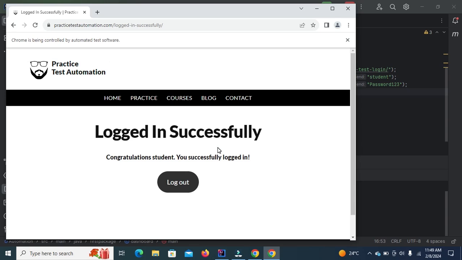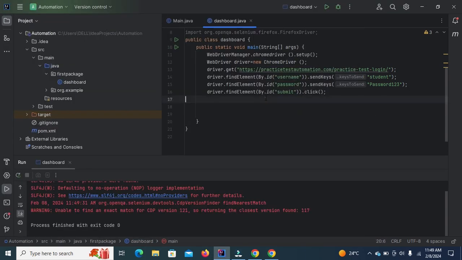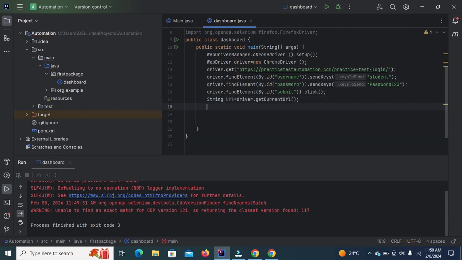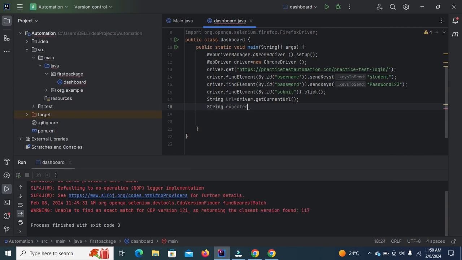We can also verify whether the username and password are valid. So we will add some assertion. String URL is equal to driver.getCurrentUrl. First we will get the current URL and our expected URL is, here we will enter the expected URL, and then we will compare driver.getCurrentUrl and the expected URL.